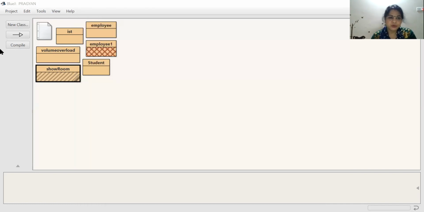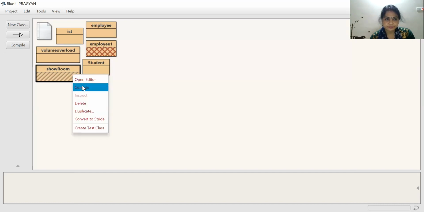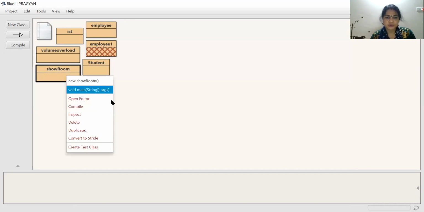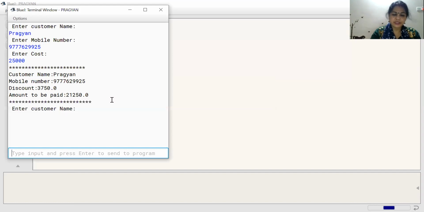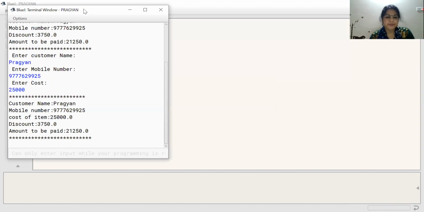Okay, again I have to compile, then we have to show the output. Okay, now enter the name, then the mobile number, then enter the cost, 25,000. Just look at here how the bill will look like. Okay, so this is all about your program.